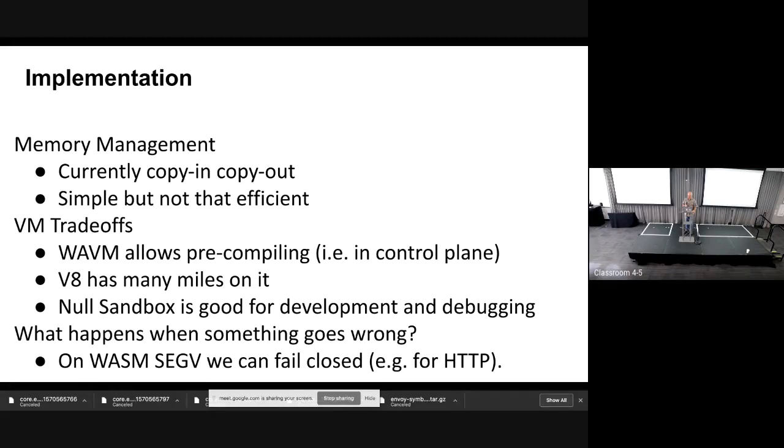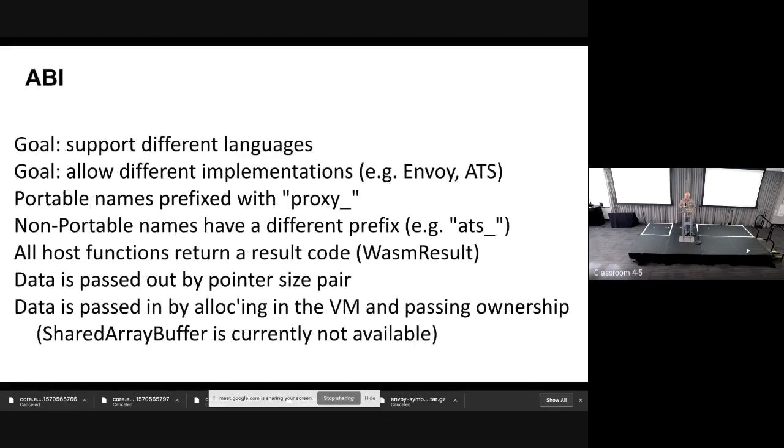And then, what happens when something goes wrong? So we have some isolation. We can catch seg faults inside the VM, and then you have set up a policy. When you load the code, what are you going to do? Fail open, fail closed. It's up to you. You could also roll back to a previous version or whatever.